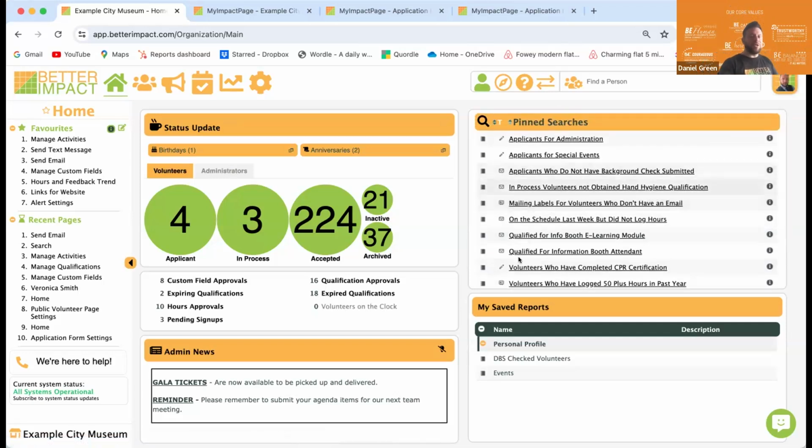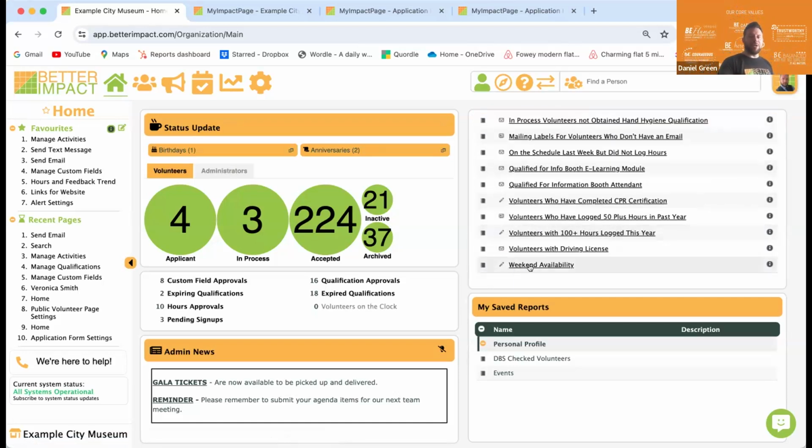So these are my pin searches, but one of my other colleagues that has admin access to Better Impact, they'll have their own pin searches that's unique to them as well. And these update in real time as well. So if anyone's joined after I've created, let's say the weekend availability one, and they fit that criteria, they'll automatically be added to that list.